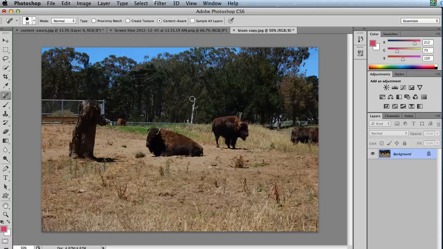I also don't like this tree in the background. The tree looks like, well, it looks like nature's kind of giving me the finger there. And so I'm going to make my brush a little bit bigger by tapping my left and right bracket keys. And then I'm just going to hold down my mouse and paint over the tree. And just like that, Content-Aware takes care of the tree.